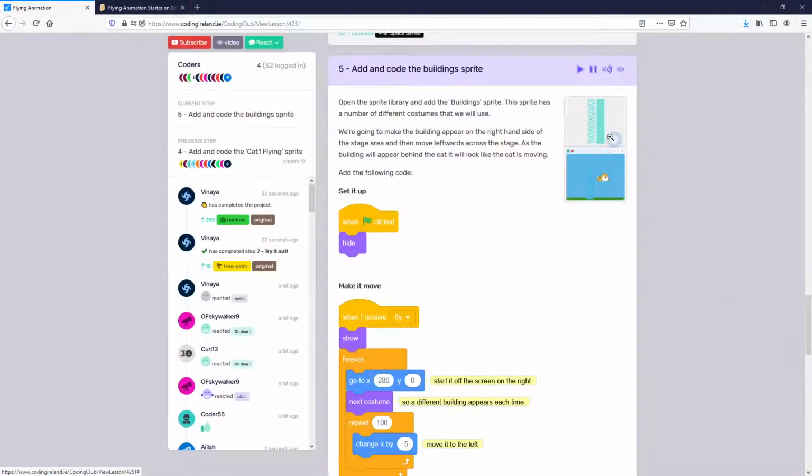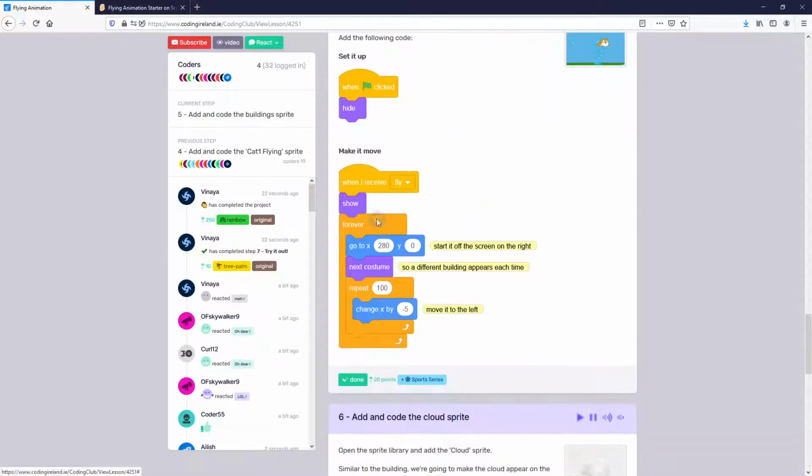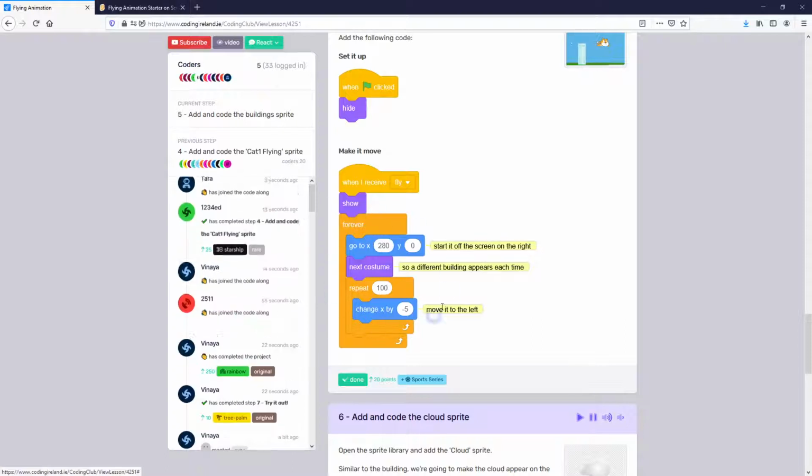Okay, step number 5. So this is to add in the buildings sprite. So we're going to add it in, and then we're going to set it up. We're going to hide it at the start because we don't need it at the start. And then when it receives the fly message, we're going to make it show, and we're going to make it in a forever block. So we're going to make this keep on happening.